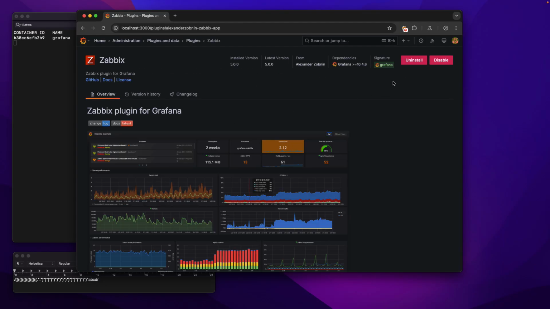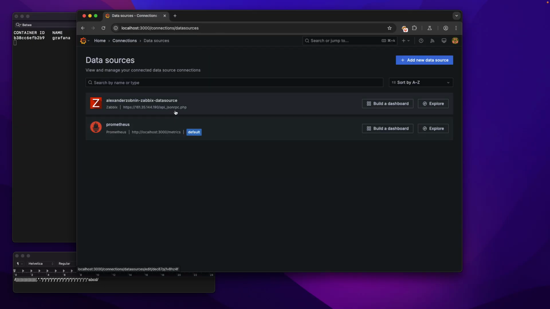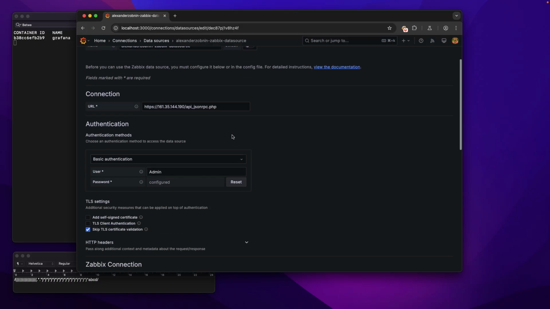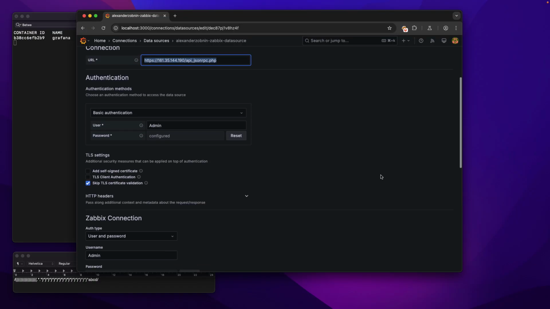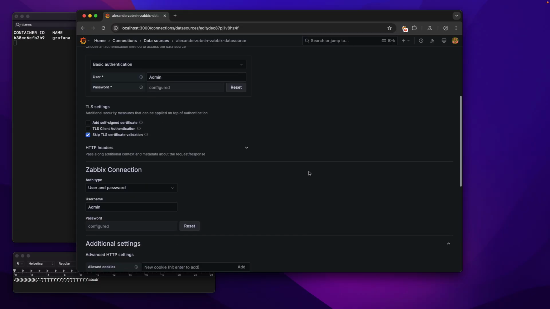Okay, it's installed, it's enabled, and I've deployed a Zabbix instance to DigitalOcean, and after that I added that instance as a data source. So there you go. That's the endpoint. I use the front end credentials to authenticate to that endpoint.